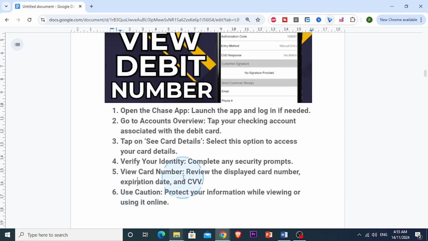And there you have it, guys. Now you can see your debit card information anytime on the Chase app. Remember to keep your card number private and secure, guys, especially when you're using it online. This is very, very important.